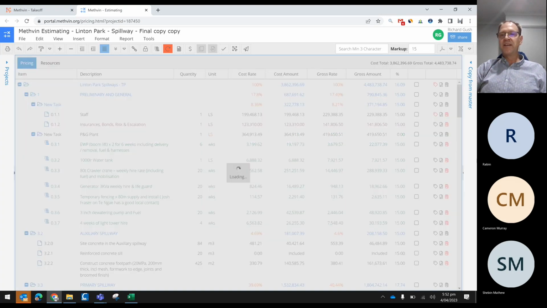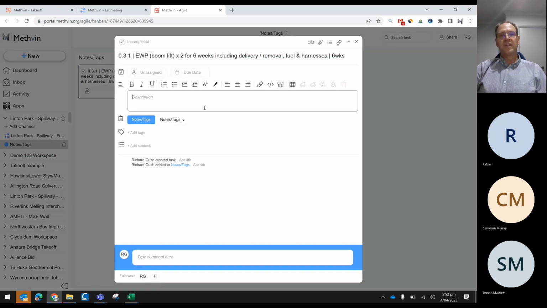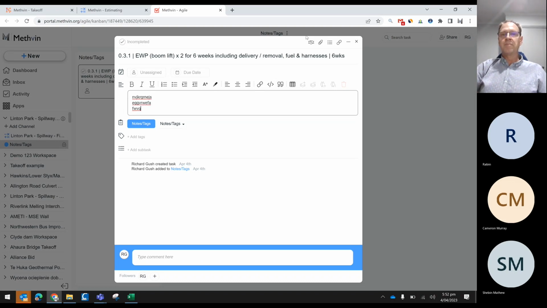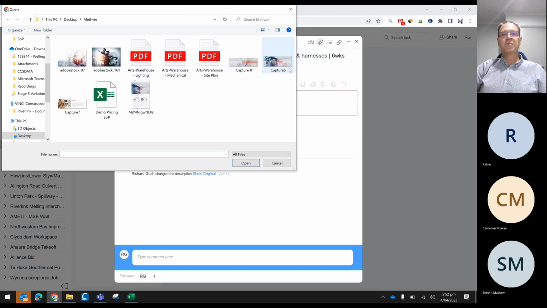Or if you want to communicate between yourselves and your team, you've also got the option to jump in here. And what this does is open the project management tool, and under notes and tags, it'll add a new line item here for that line item that you can then start communicating with your team about. You can upload images here, files, or whatever you want.